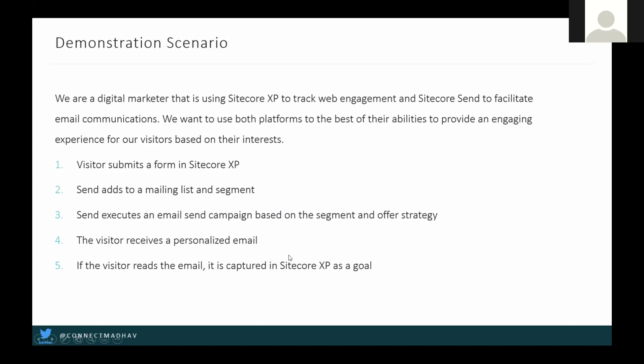Coming back to the scenario, what we have is a form based on a Sitecore XP site. It might not be Sitecore XP, but for our scenario purpose we have taken a Sitecore XP site with a simple form. Once you submit that form, Send captures it and adds it to a mailing list. A mailing list is just a list of emails or contacts you send from any form, either a Sitecore XP site or any static site integrated with Sitecore.